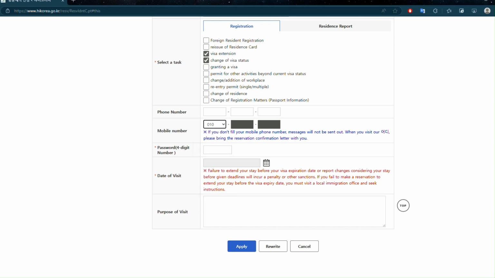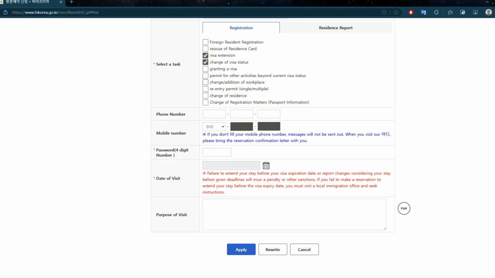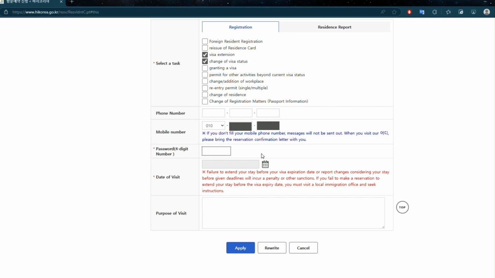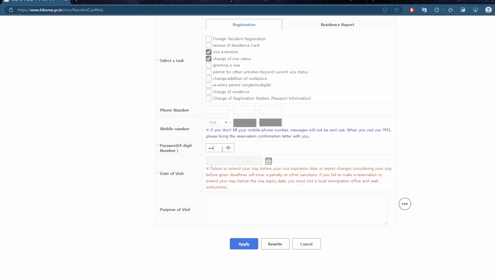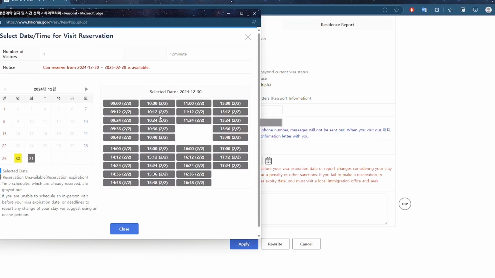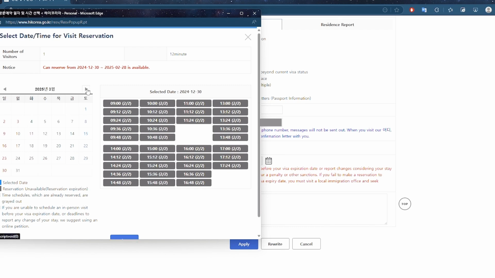Then in your mobile number, select 010 and type out your mobile number. You can set any 4-digit password. So I'll set 1234, then go to date of visit. As you see, all these grayed out dates are non-available seats. If your visa is expiring on March 28, you can take, sorry, it's February. On March 31st, you can take the date of 24th or 25th, just click on that.